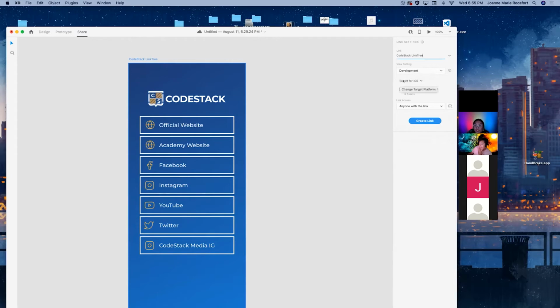And then it says here export for iOS because I picked an iOS size for the canvas. But since we're coding this for web, I want to export it for web. So you have to make sure you click export for web. Okay. And then if you remember the assets that we marked earlier, we want them to be downloadable. So you click check on that, make sure it's downloadable. And then anyone with the link, sure, let's do that. And then I'll create the link.